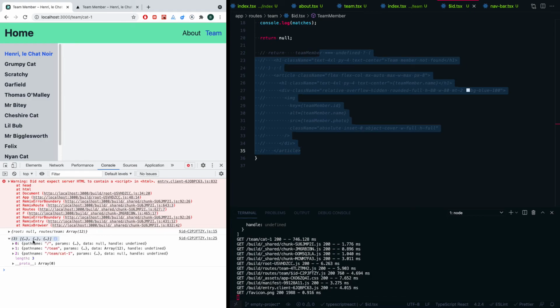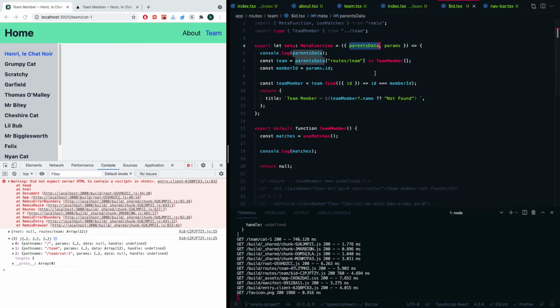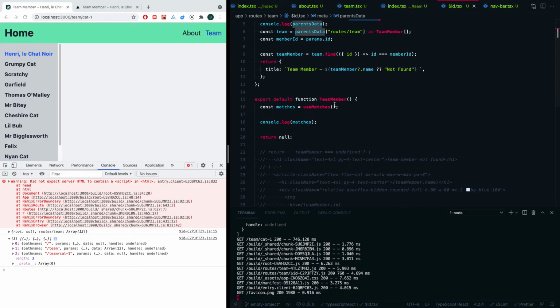Okay, so we can see the matches, and what the matches is actually everything that came from all the parent routes. So it's kind of similar to what we had there with parents data. It would be kind of nice if we could pull this out explicitly, like we have the meta function in this, but that's just not exactly how it works, or at least not what I've seen. Maybe they'll create something a little bit more ergonomic, but for now this is what we have.